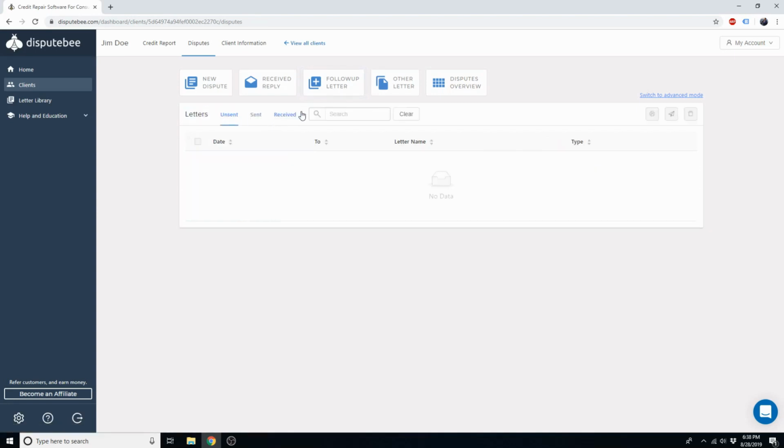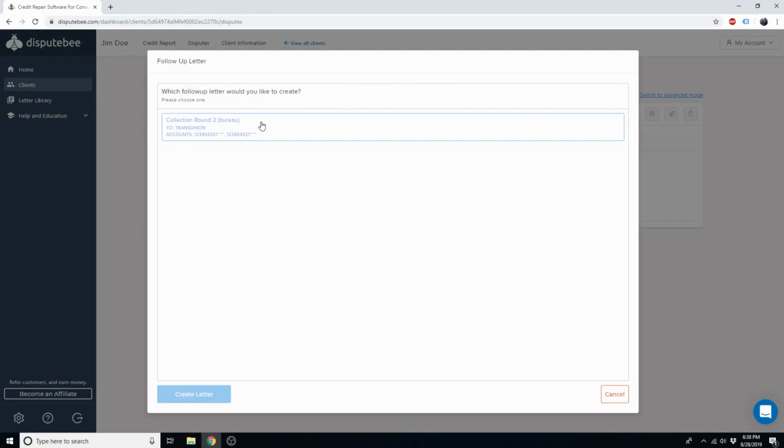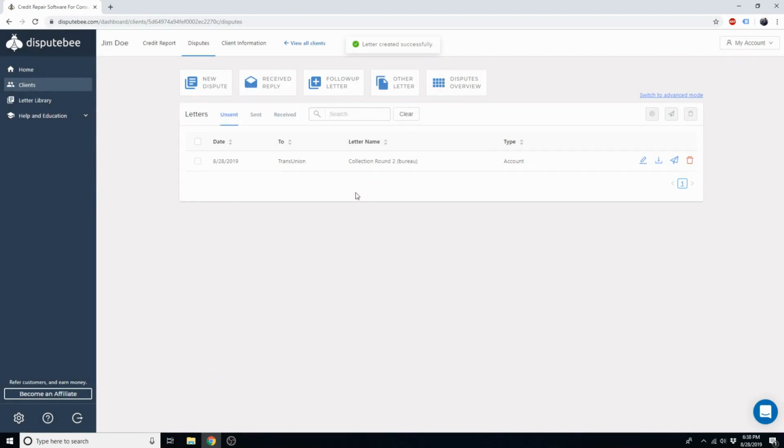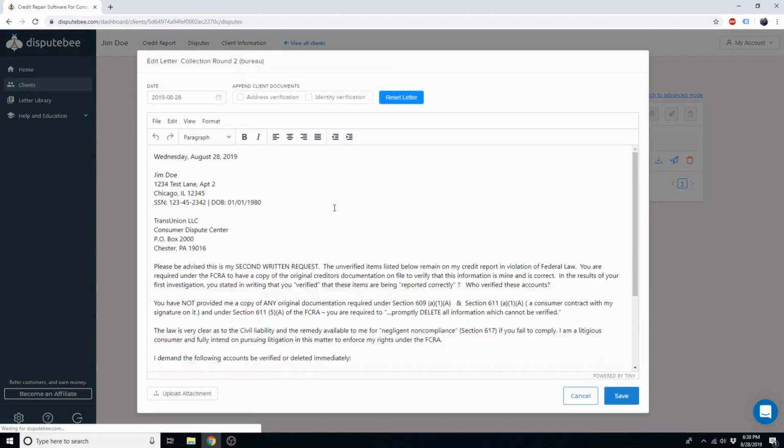The second thing that has happened is if you click on the Followup Letter button, you can see that there's a collection round 2 letter here waiting to be sent back to TransUnion, and it has the 2 accounts listed on it that were not marked as being deleted. So let's go ahead and generate that letter now. I'm going to click on the Create Letter button, and you're going to see that here is the next letter. This is a round 2 bureau letter for a collection, and let's see what that letter looks like.